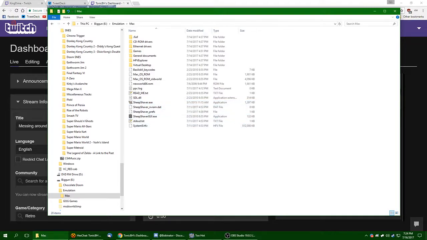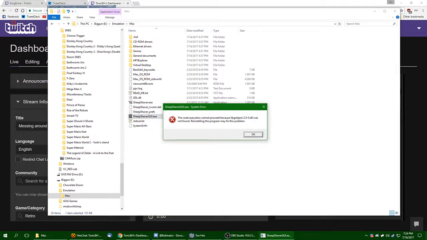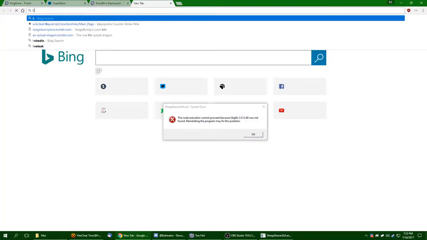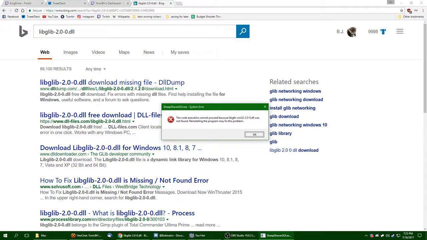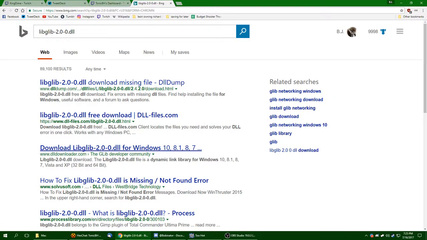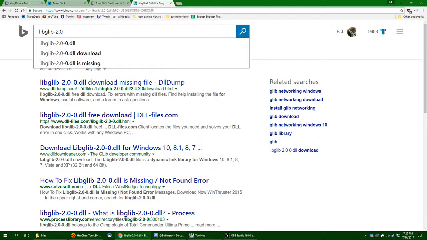Oh, you should see this. Figured that was one of the two. Oh, the code execution cannot proceed because libgobject-2.0-0.dll was not found. Let's see. Glib 2.0.0.dll. Let's find.